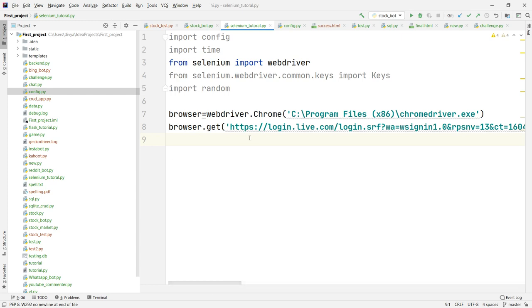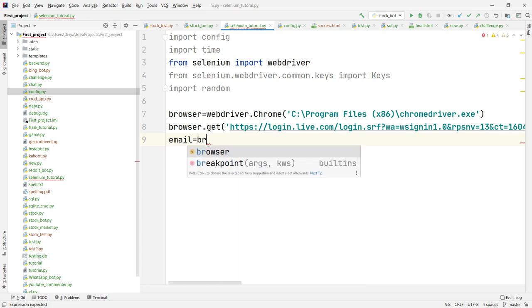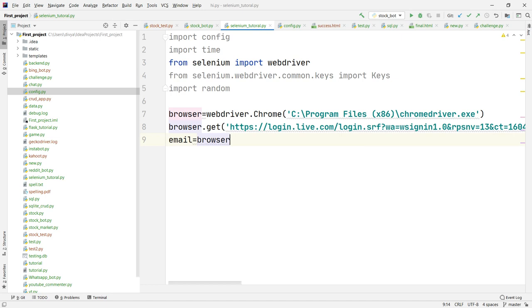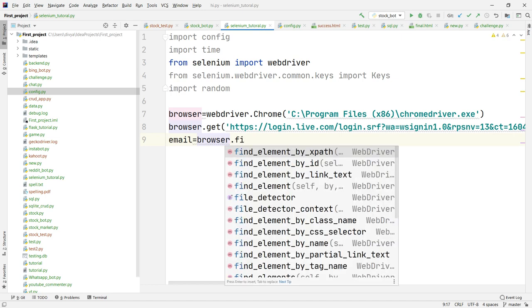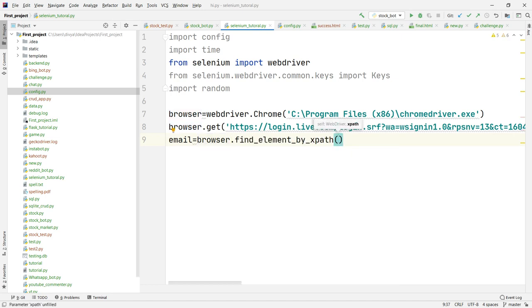And then what we have to do is write email equal to browser.find_element_by_xpath, and we can just do.